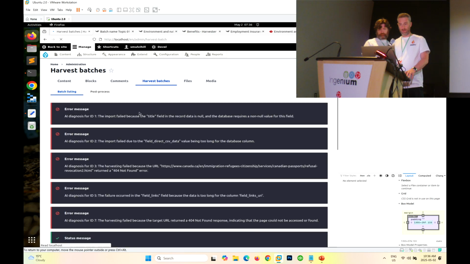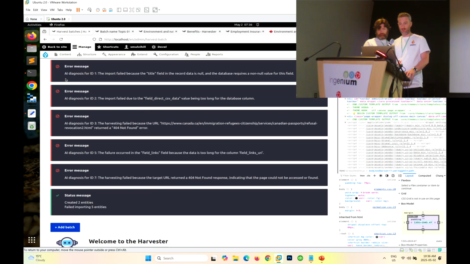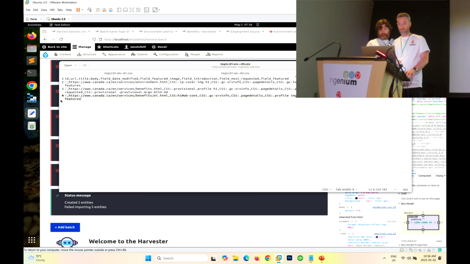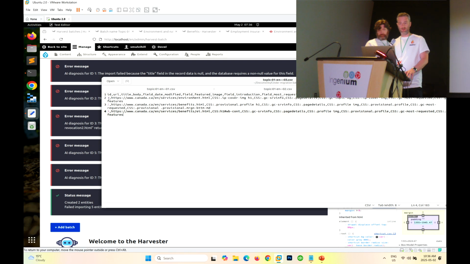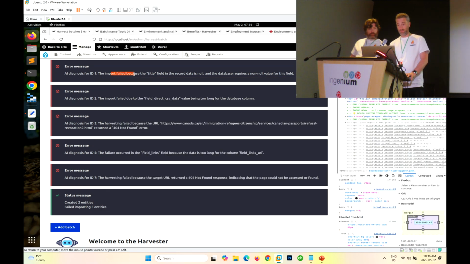All right, so we have some errors. So AI diagnostics for ID 1. Again, the first thing it's going to do is put everything in context of the ID. So I know right away exactly what item had an issue importing. It failed in this case because the title field data was null, so there was no data. In case 2, field direct CSV data, it failed because the data was too long for that field. In this case, ID 3, it failed because this URL returned a 404 not found.